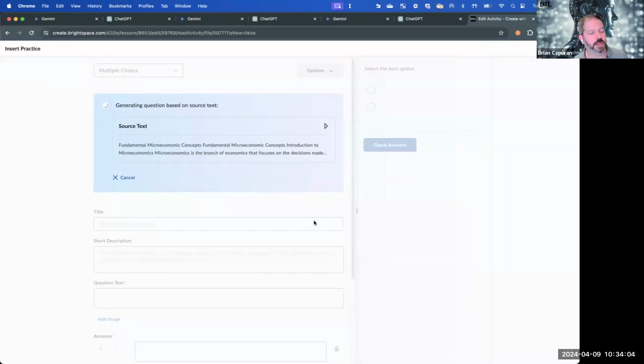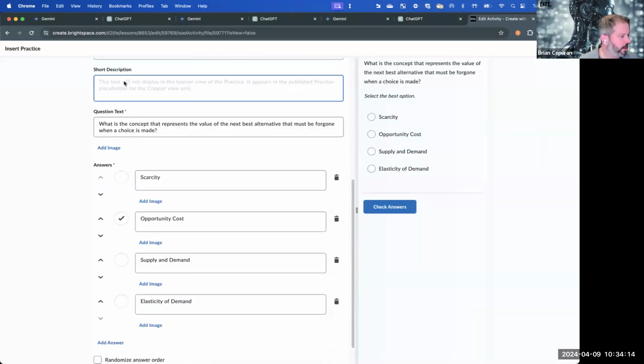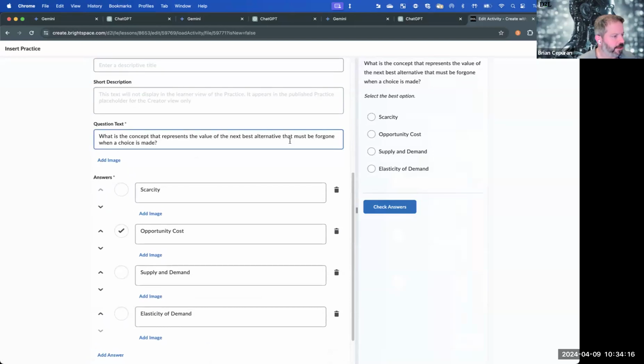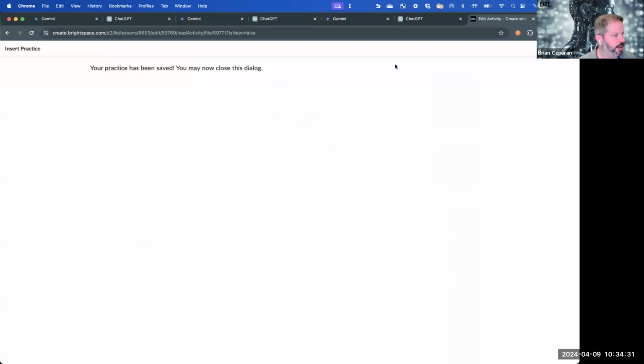And in this case, we're using OpenAI. It's gone out and it's generating a question for me, along with a correct answer. So we see here: what is the concept that represents the value of the next best alternative most forgone when a choice is made? Opportunity cost. I can test it out over here, and when I'm ready, I can insert that into my content.